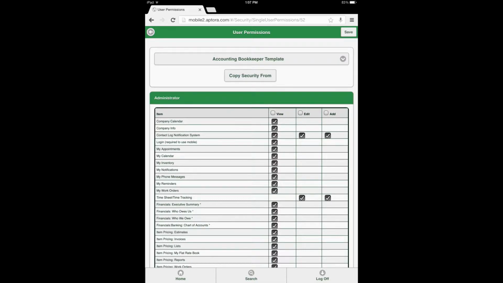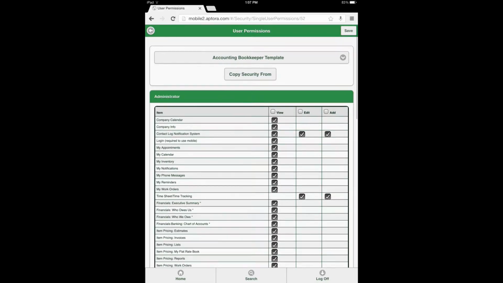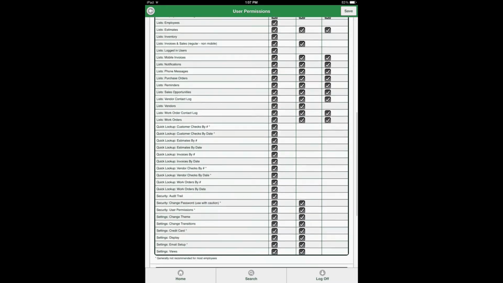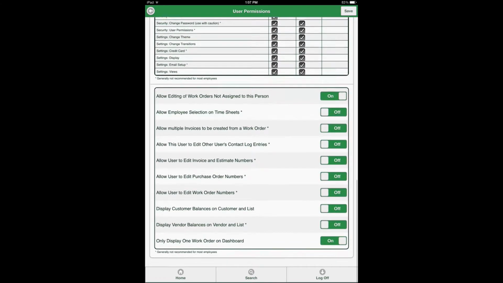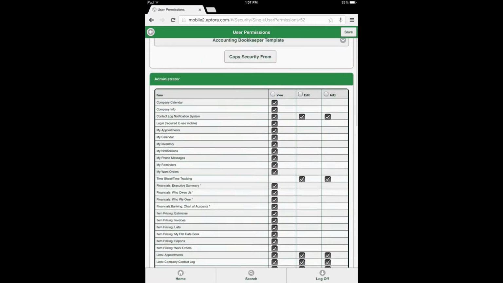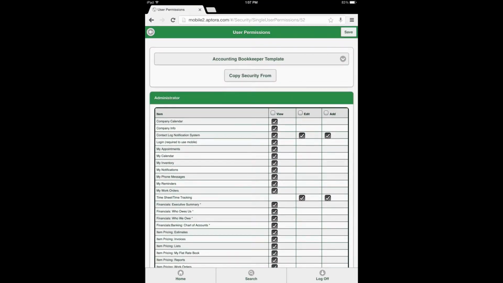Once a user has been selected, the User Permissions form page will display. Notice that the User Permissions form in Aptora Mobile II displays 3 buttons on the top of the form: Save, User Template, and Copy Security From, 63 user permissions, selected by checkbox, and 10 additional user security permissions preference settings, selected by a Yes/No toggle switch.